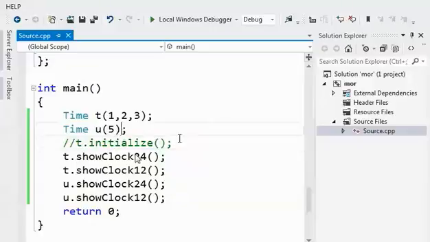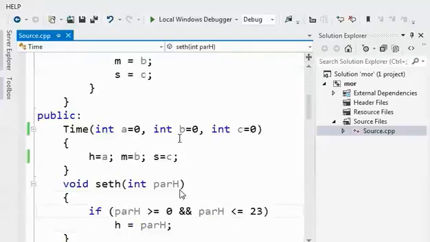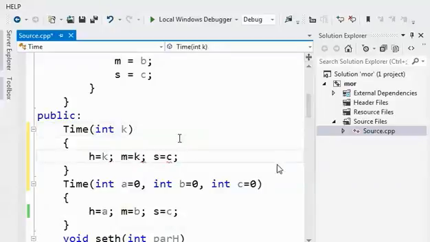Let's say now we want to use one value to initialize all the data members, so we cannot work with the default arguments. Rather, we need to overload the constructor for one parameter. So now we write a new constructor that receives one parameter k, and we initialize HMS to k. And for this purpose, we also need to remove the default arguments of the three parameter constructor.